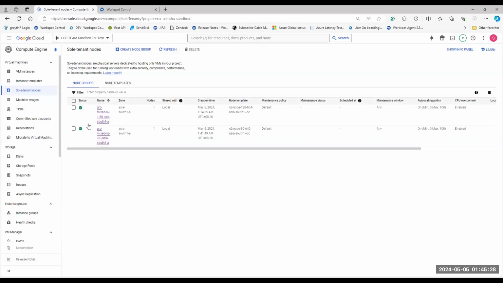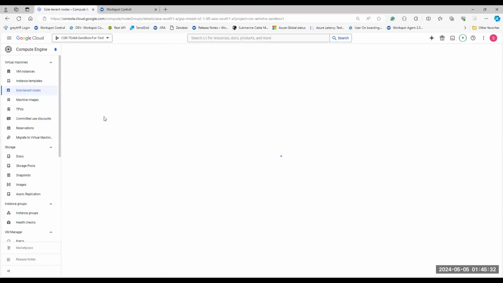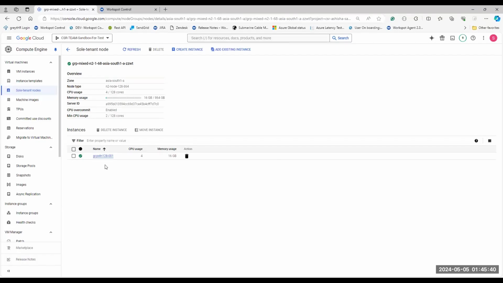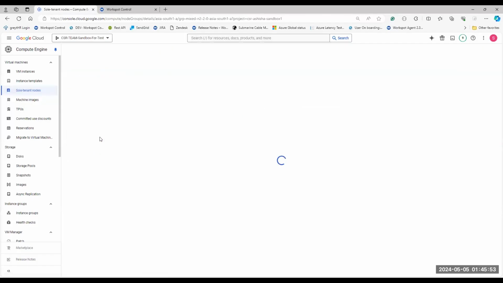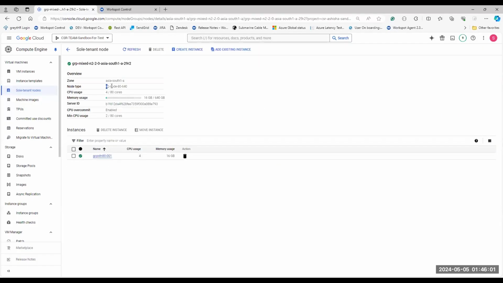As you can see, the first pool VM is created on the sole tenant node with the 128864 node type in GCP. And the second pool VM is created on the sole tenant node with the 8640 node type.